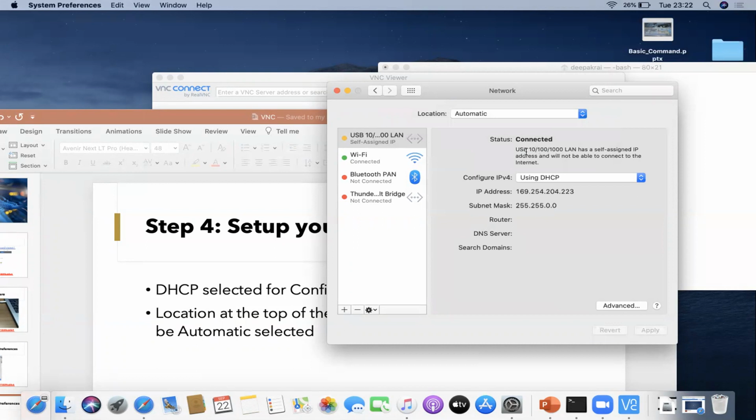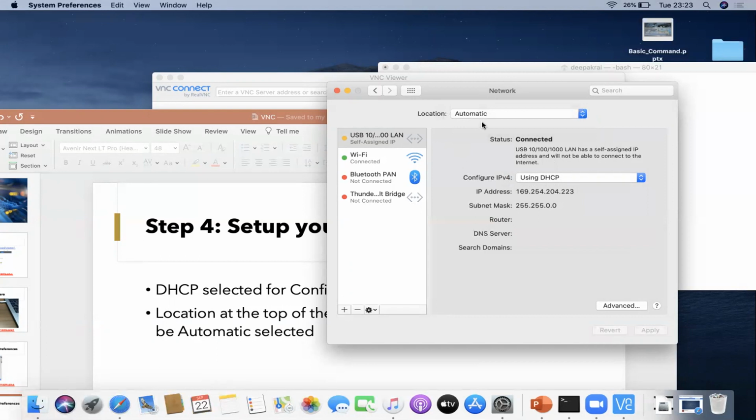Here, remember the configuration: this IPv4 should be using DHCP. There are other options also, but keep it by default using DHCP. And the other thing you have to note is the location. It should be automatic. Don't do any location editing here. That's it. So our system is fixed. It is proper. We don't have to do anything.